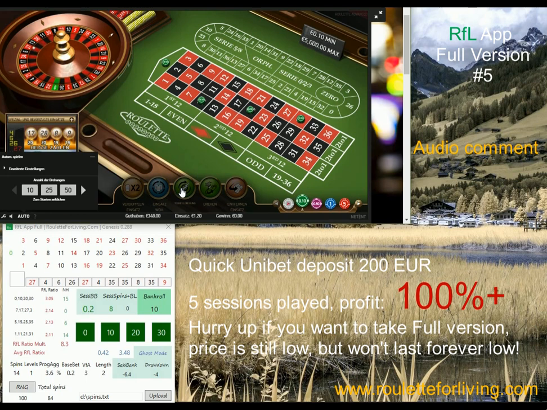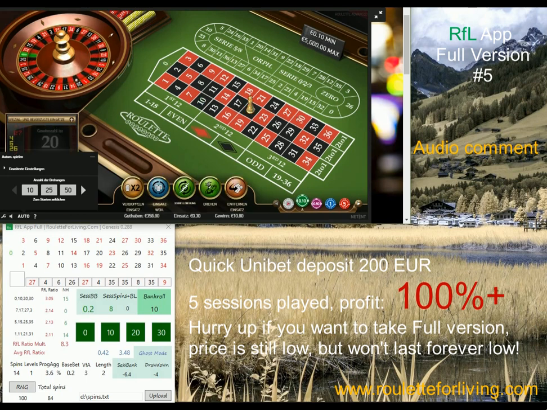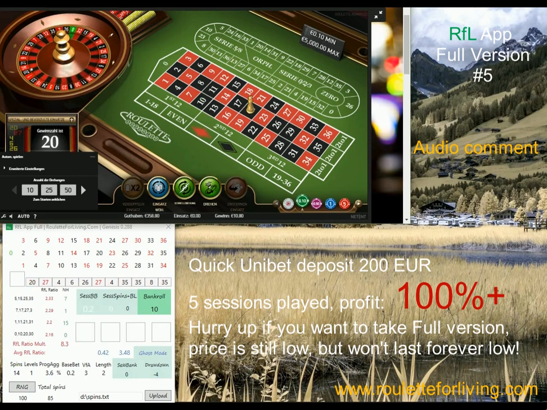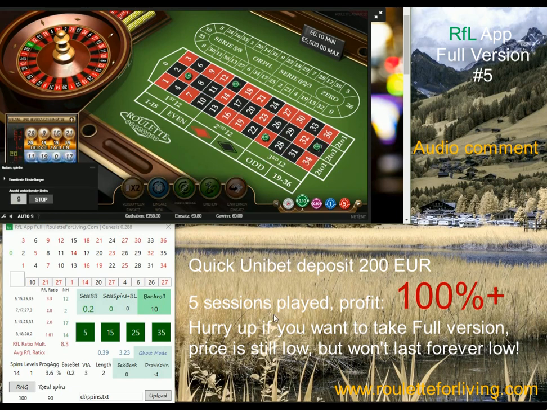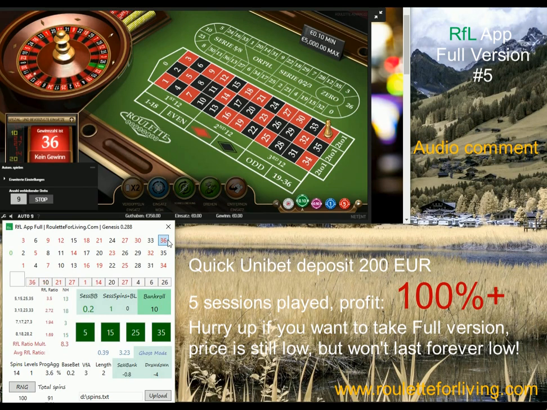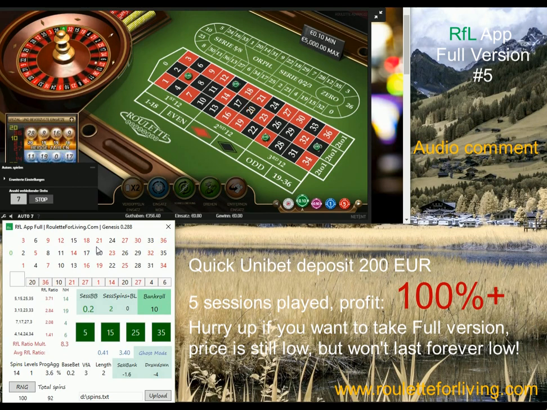So I think anyone can already have the basic free version, and if you anytime decide to go for the full version, I can only recommend that if you really want to start playing online roulette seriously and you want to earn money. Hopefully, of course, this momentum can change anytime, so I can anytime lose a deposit, nothing is guaranteed. Of course, we are playing with RNG. On the other hand, so far I'm very much satisfied and the app looks really great.